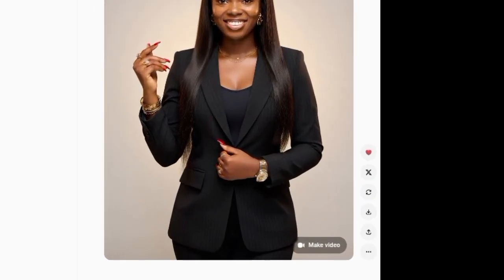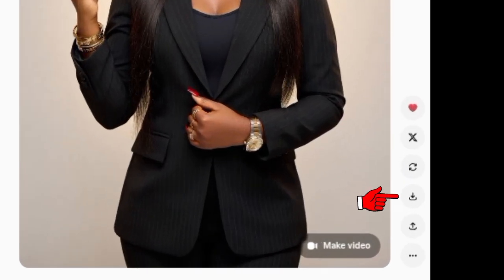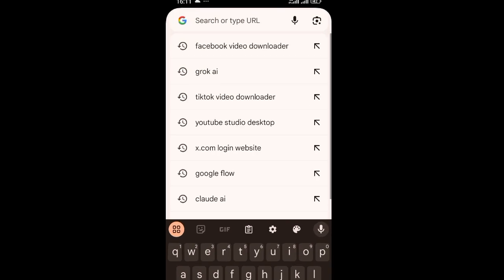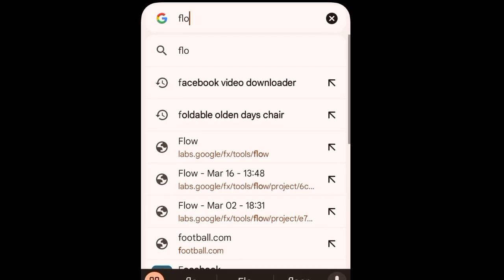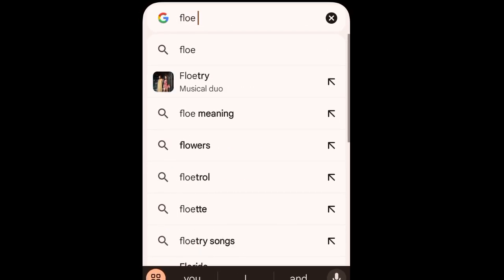Let me know. To download this, you'll come over to this corner on the right, then you tap on this download button and this image will download and save onto your phone gallery. Now let's test another platform, Flow AI. I bet you didn't know you could do this on Flow as well.